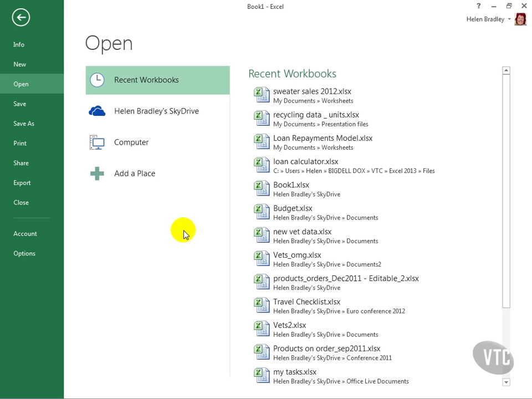This is the Open screen, and you'll see that Recent Workbooks is the default option. And if my workbook is one that I've opened recently, it will appear in the Recent Workbooks list. If I want to open this file, I can simply click to open it.